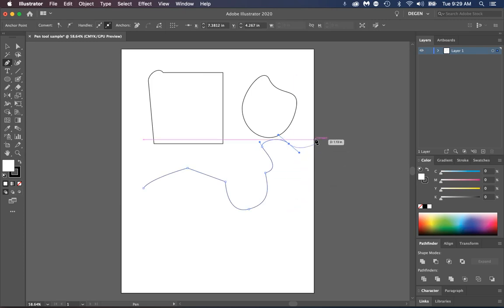Now, notice that the guide shows me what the potential path will look like, but I don't want to continue drawing. I want to deselect this, if you will. In order for me to deselect this path and to deactivate the path, I have to grab either the selection tool or the indirect selection tool and click somewhere on the page to deselect it. So now I can see what I drew.